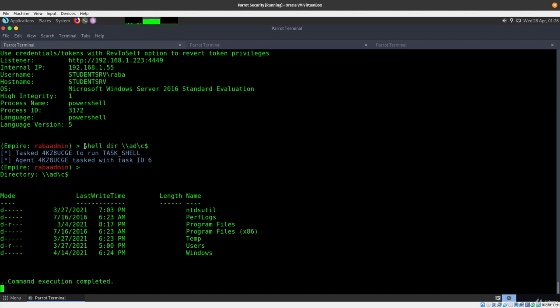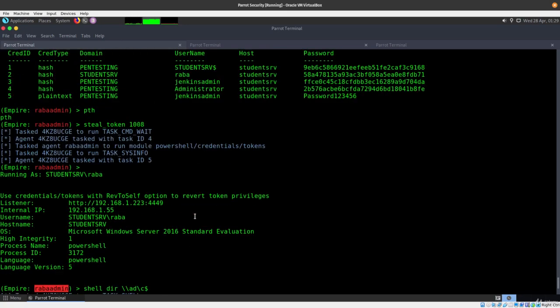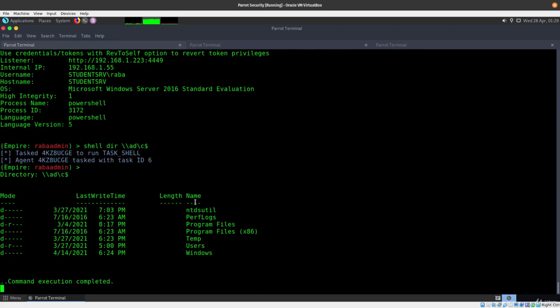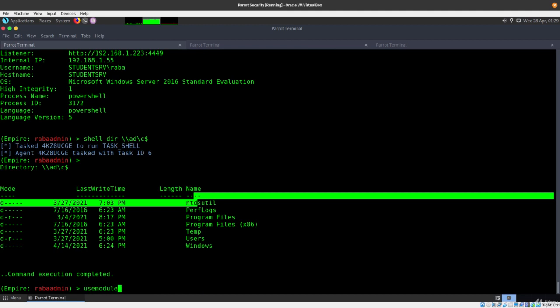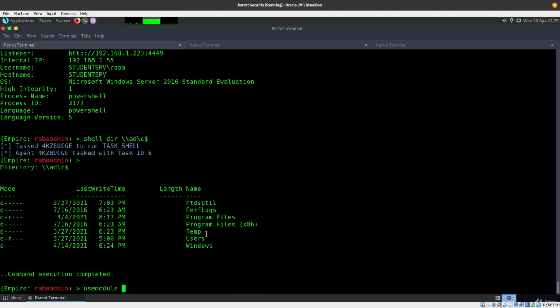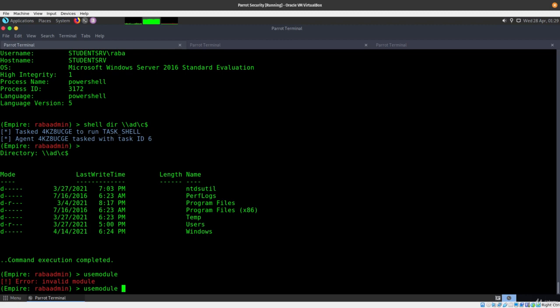So from here, what we could do is try to do a dcsync attack, since we are going to be running as the Jenkins admin user, right? So let's go ahead and use module, and we are going to do a credentials. Use module. Why is it not working? Use module. Okay, let's go ahead and search for a module and dcsync.